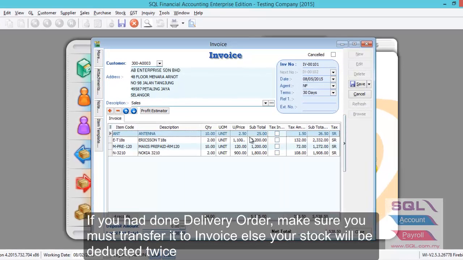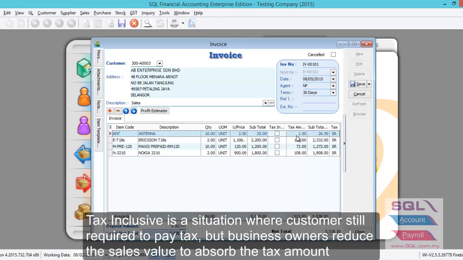The item is selling at 25 ringgit and your tax amount is 1.50, so 26.50. So if you are the one who bears the cost of the GST, you just tick on tax inclusive. So the total selling price is 25, which you are bearing 1.42 tax.